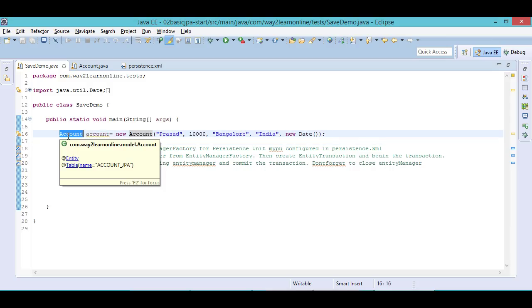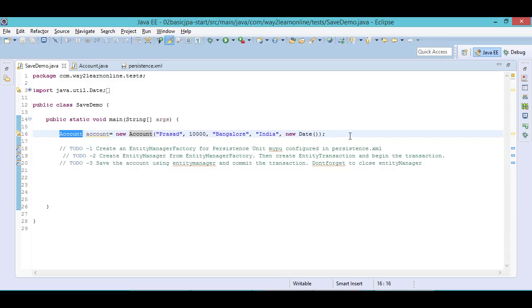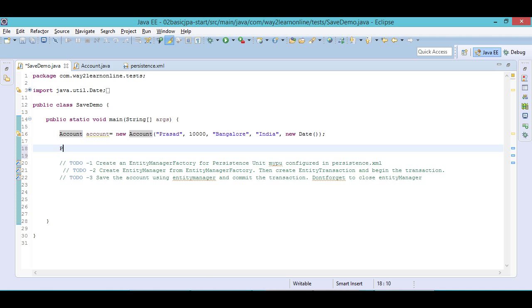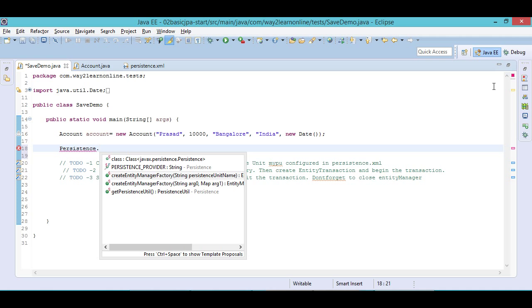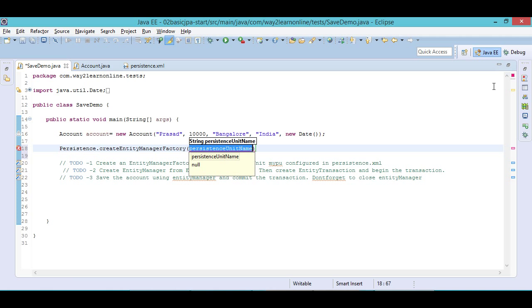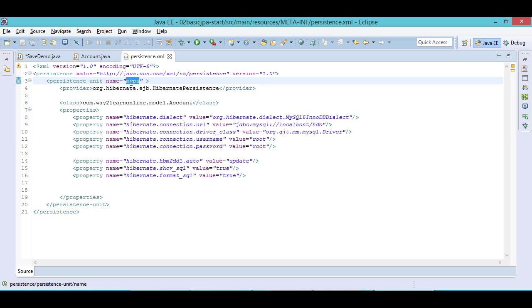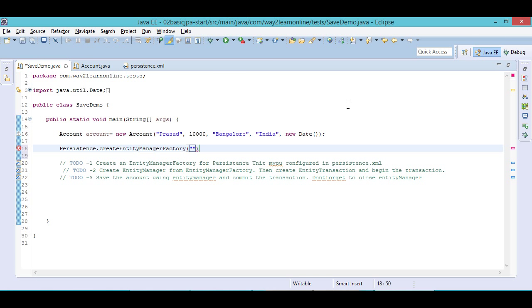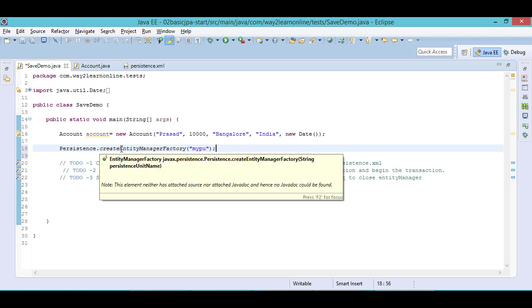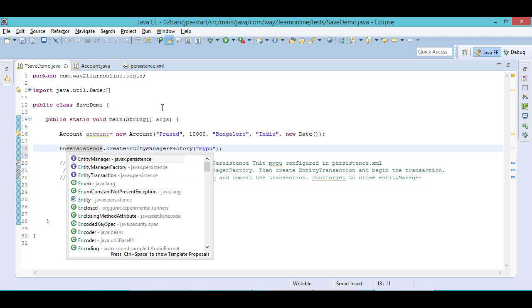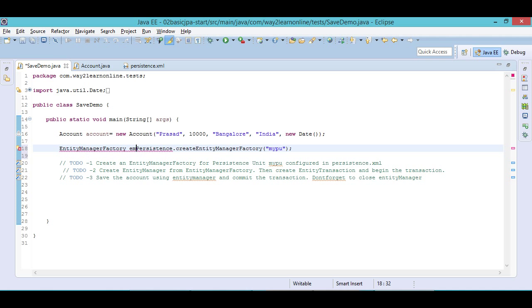So in Hibernate, what we did as the first step, we got an object of session factory. Similarly, here also we need to get an object of entity manager factory. How? There is a class called Persistence, and inside that there is a static method called createEntityManagerFactory. We have to pass the persistence unit name. What is the persistence unit name? I gave the persistence unit name as mypu. So once I do this, the return value of this method is nothing but the entity manager factory. I'll call it EMF.